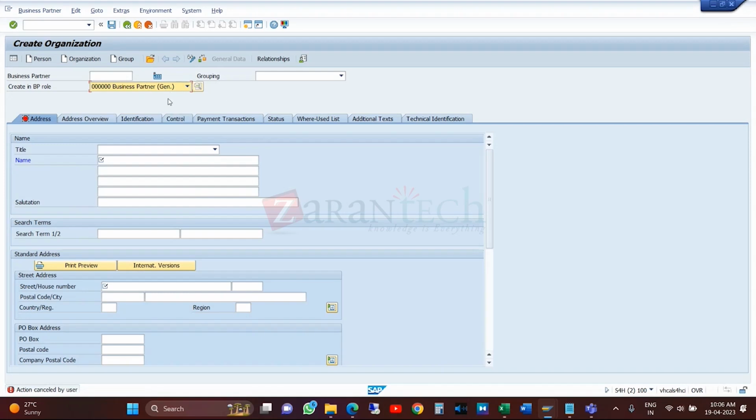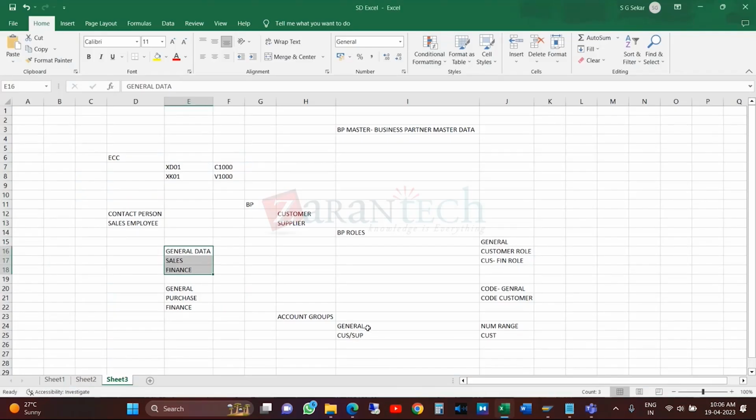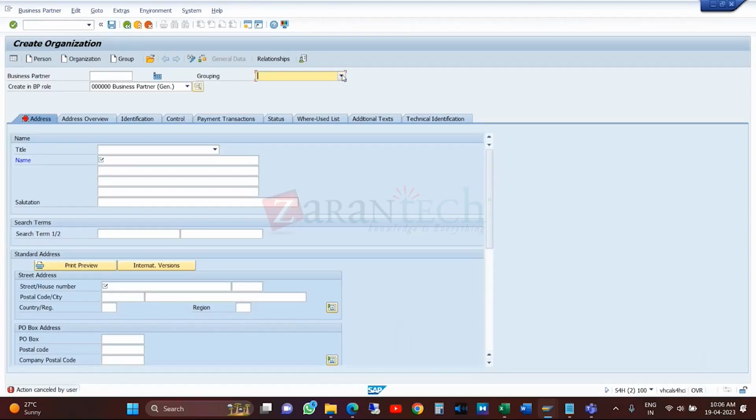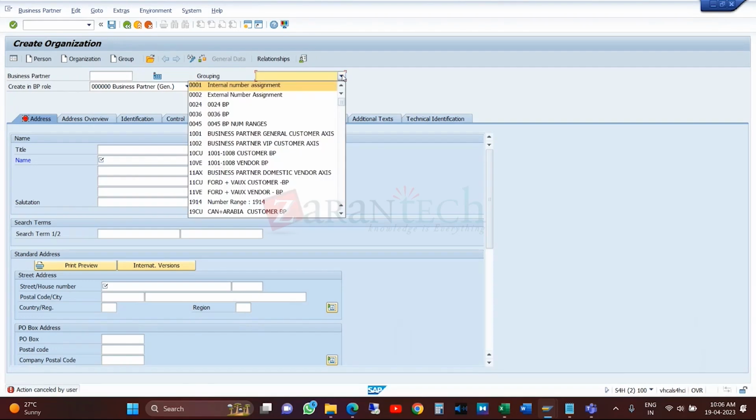First we select the general role. And here the grouping is there. This account group I told you. We'll have two groups, one for general, one for customer supplier. And in the IMG setting, I link those. Once you link the two groups, this group will take a group here. So in the back end in the IMG, I will get the groups and link both of them, the general role number range and the customer role number range.